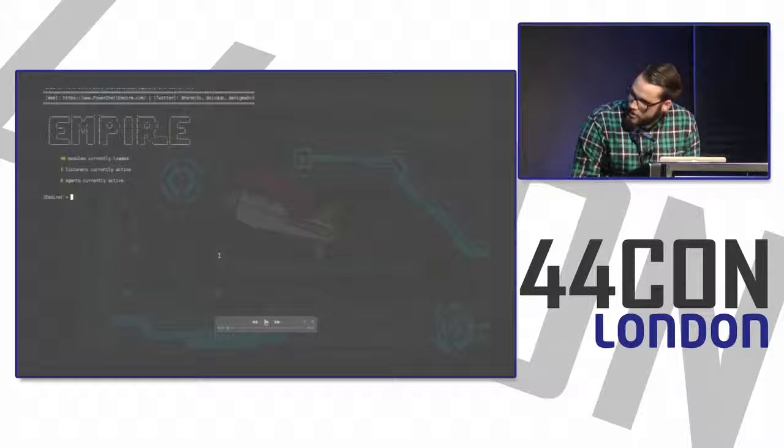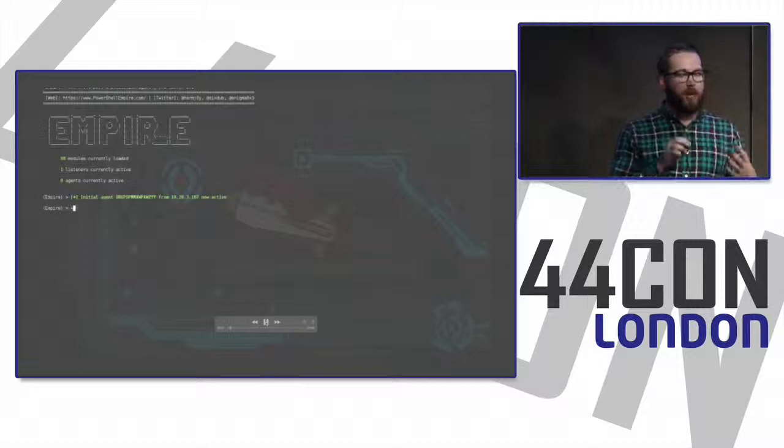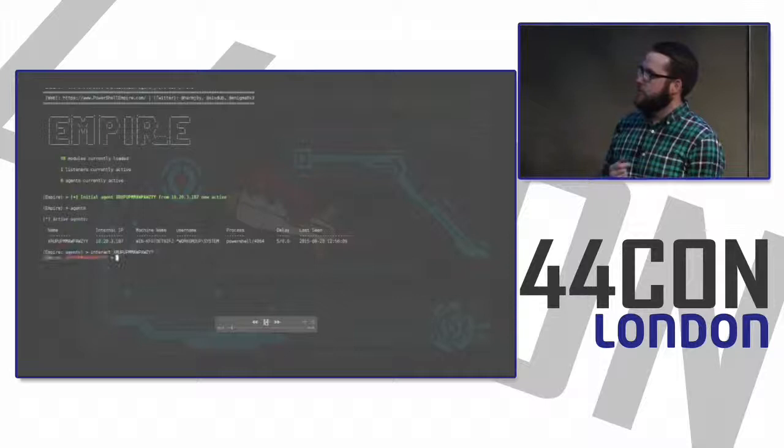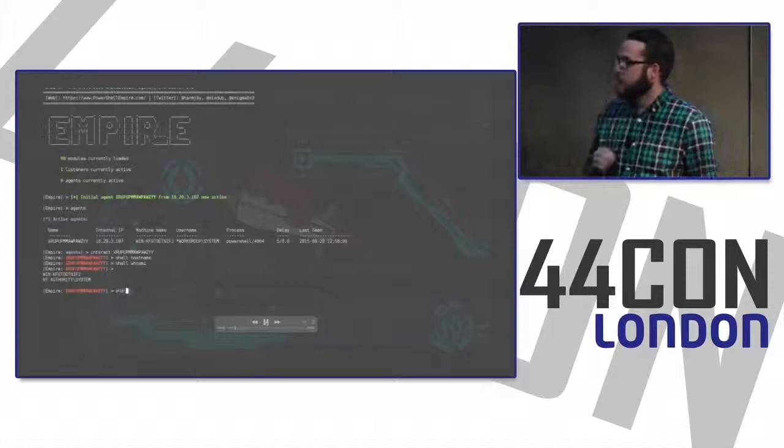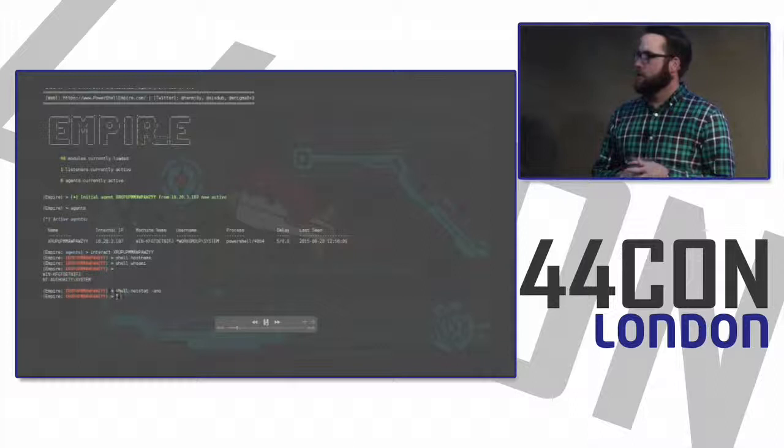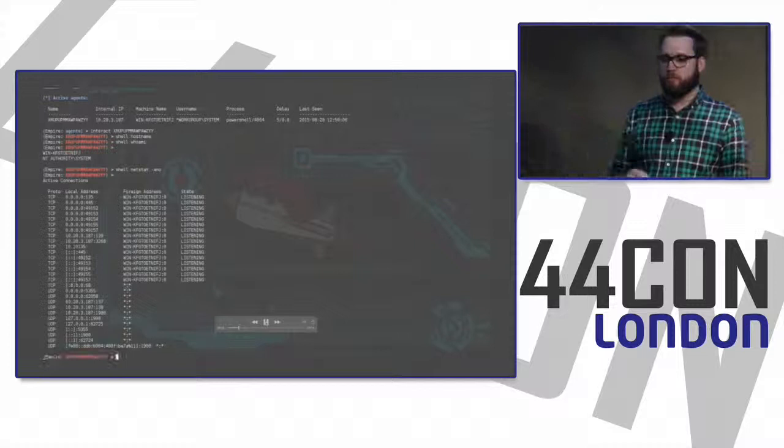I work with, like I said, Harmj0y, Will Schroeder, and he wrote PowerShell Empire, which is basically a RAT that's completely written in PowerShell. He just got a beacon back, and now he's interacting with that implant. This is the attack that I'm going to investigate going forward. He's running a couple of commands like hostname and whoami, and he's going to run netstat here in a second, investigating what's going on with this system. Ultimately, he's after the secret hamburger recipe for a company, McDonald's or something.